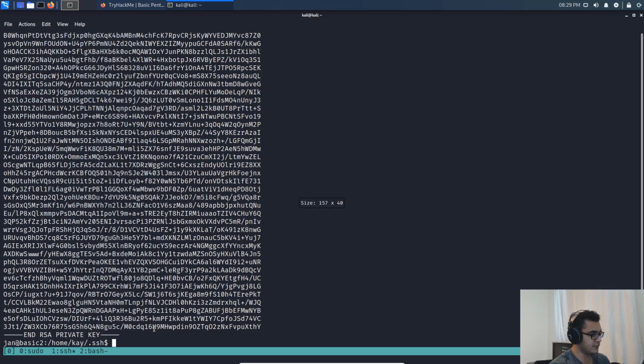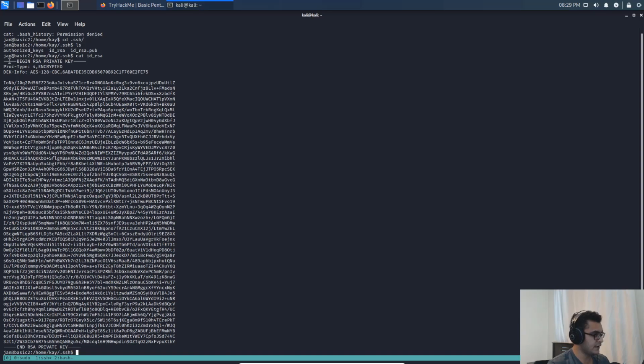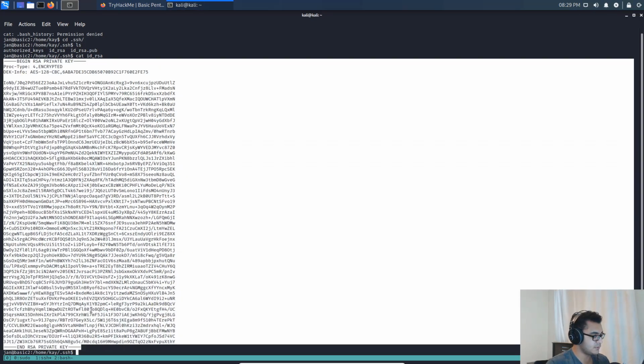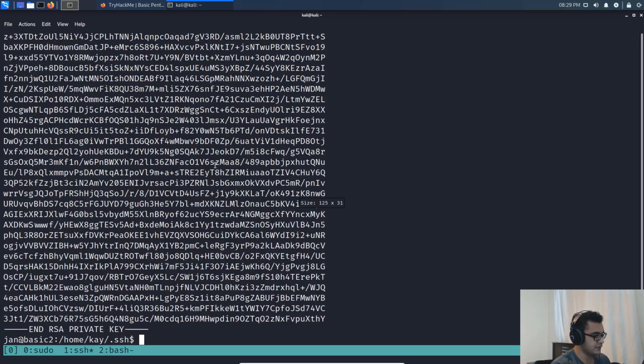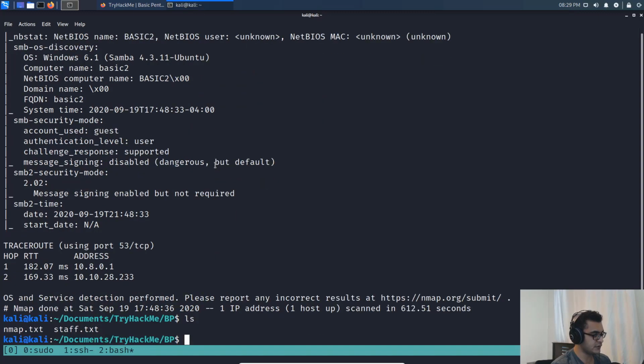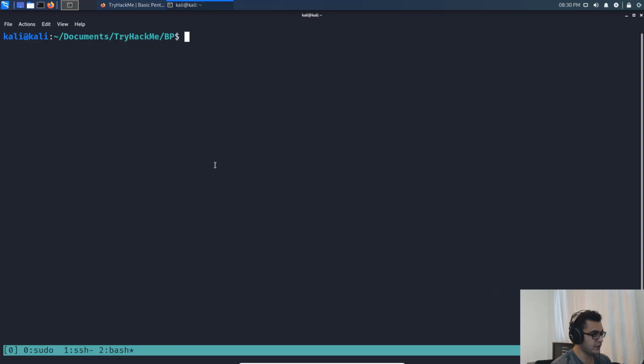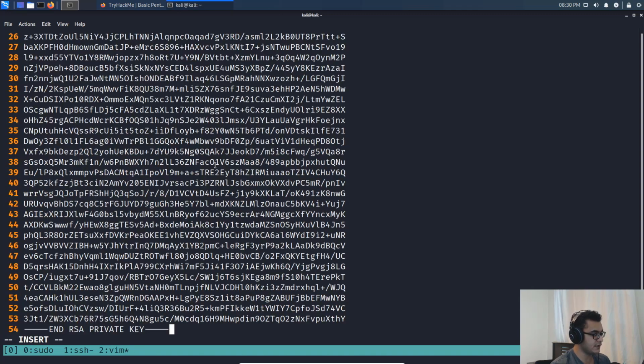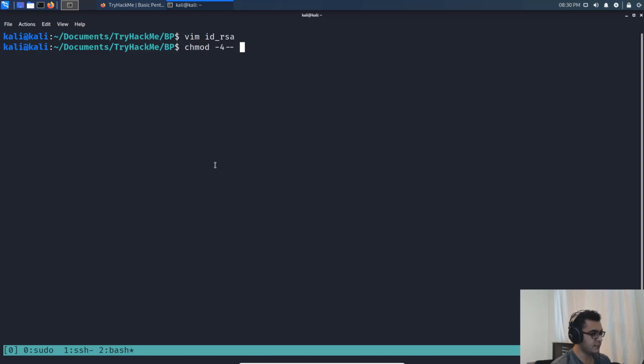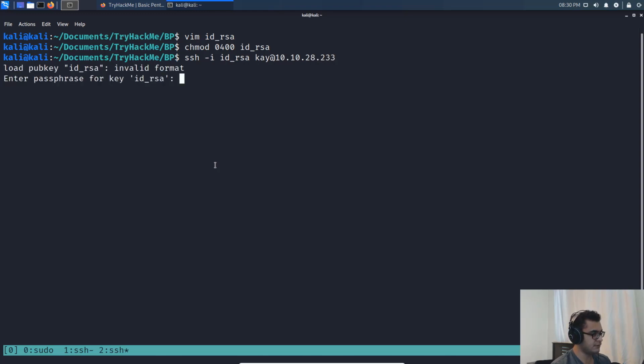So again, I'll just reduce my font size here so I can copy the entire private key. I'll copy that, and I'll bring that back here. Okay, so what I'll do is I'll create a file here, and we'll just call it id_rsa, and we'll put the contents of that key in here. And chmod, let's just give it the appropriate permissions, 0400 id_rsa, then ssh -i id_rsa, and we're logging in with K at 10.10.28.233. Hit enter. It's an invalid format. Looks like the private key has a passphrase.